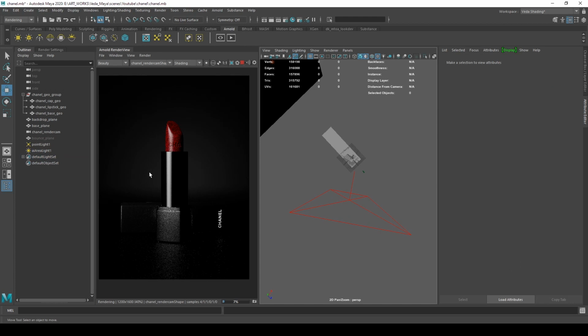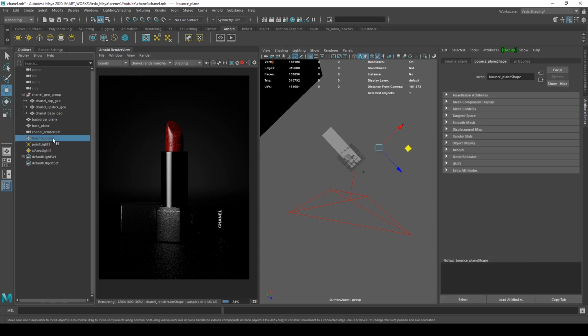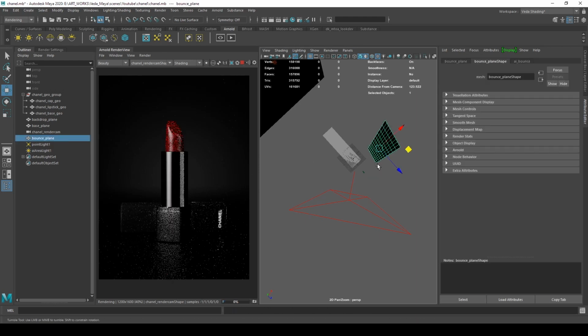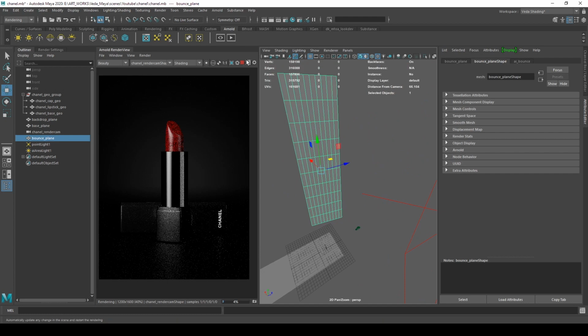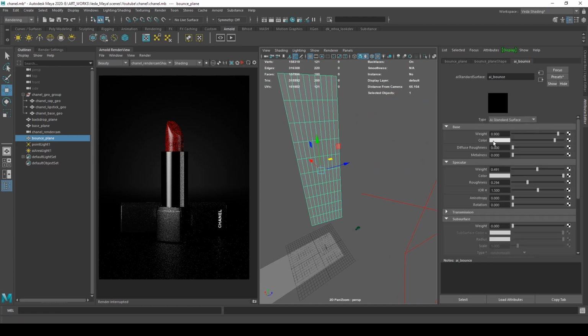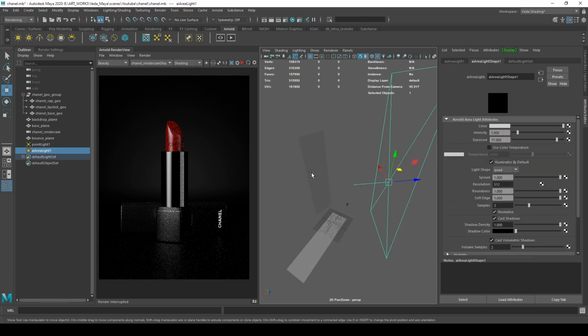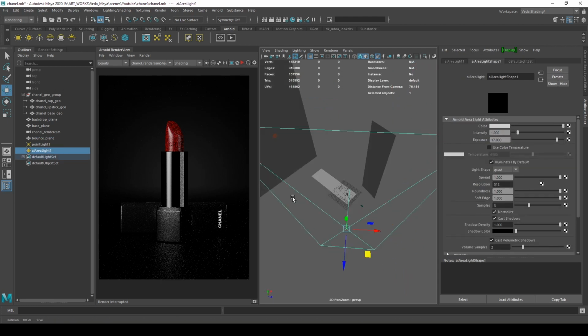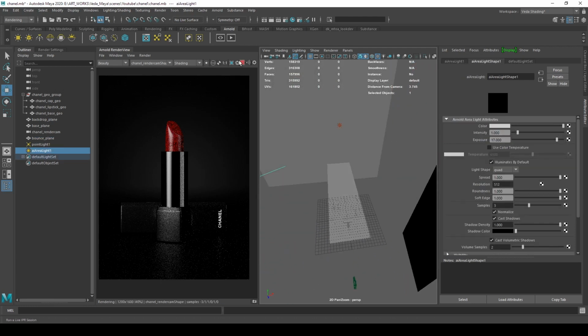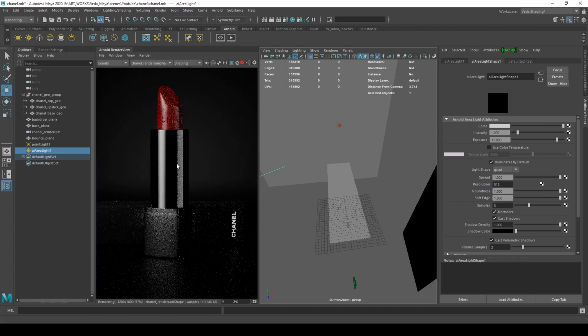Now that we are done with the area light as the key, we will use a bounce light and we'll create a plane for that. I've just created a simple plane and I've assigned a white color shader to the plane. So the idea is to just bounce that light from the key light and hit on the right side of the lipstick.